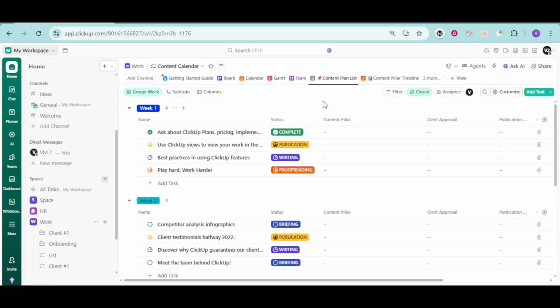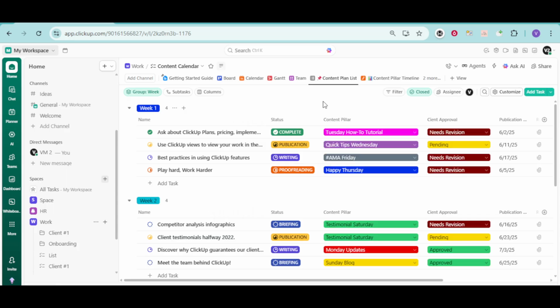Use the calendar view to see your content laid out over days, weeks, or months. This helps you spot gaps, avoid publishing too much on the same day, and keep a consistent posting schedule. As you work, update the task statuses to reflect progress, such as idea, in progress, in review, and published. I'll show you the easiest way to stay on top of things.